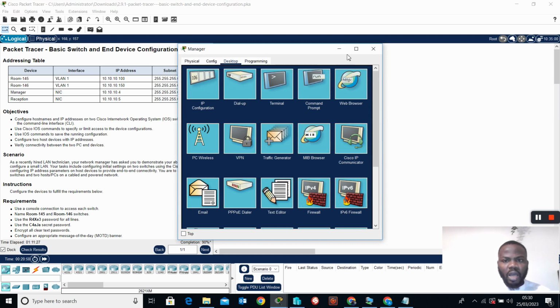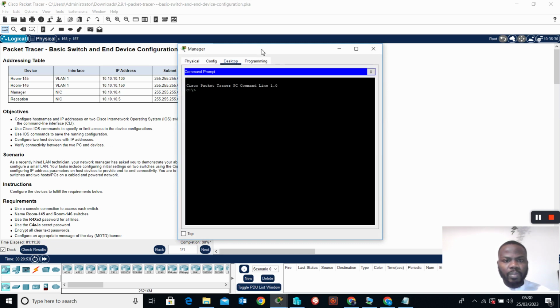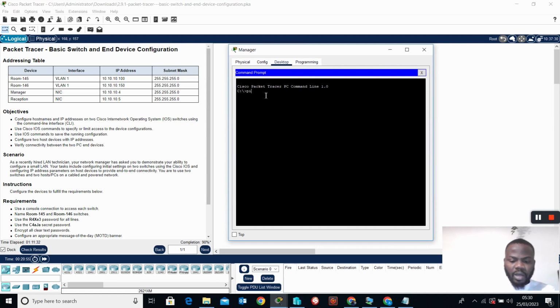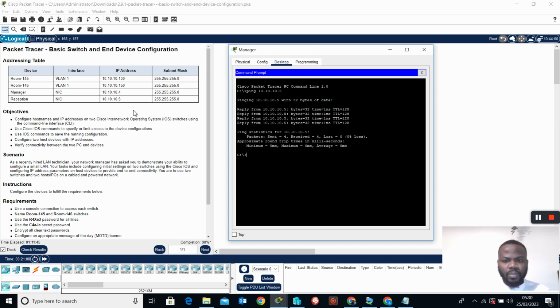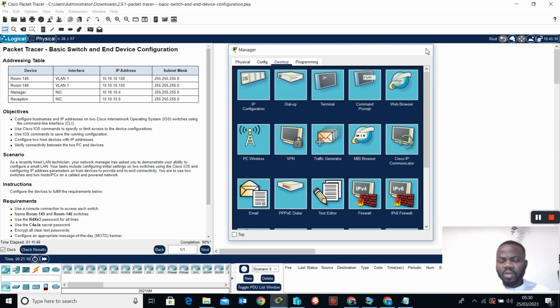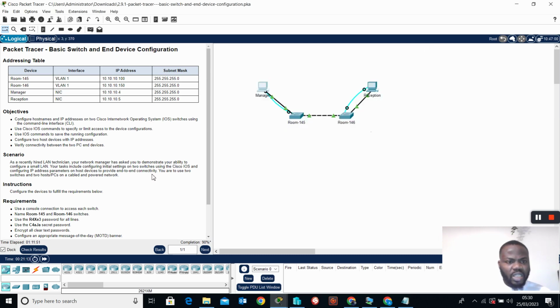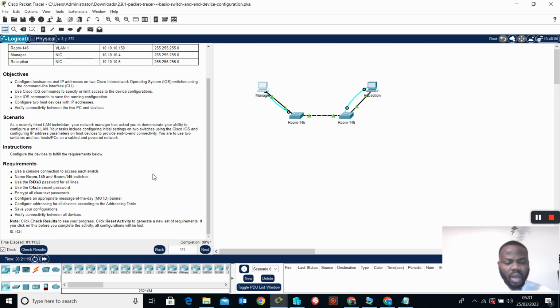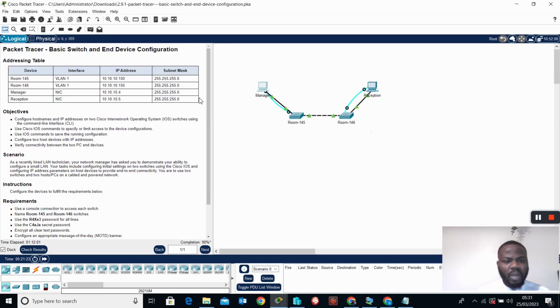I'm on the managers PC. If I say ping, if I want it to ping the reception PC on 10.10.10.5, we should have a reply, and that's it working. So this is very straightforward. This is a very direct practical lab. Just make sure you're doing all these things. You are going to get used to knowing the commands offhand, and after knowing the commands, that makes your life easy. So that is done.